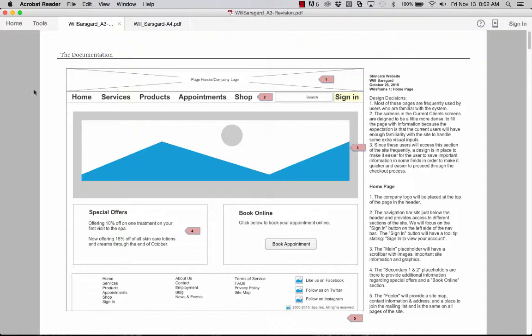So this is the homepage of the website. Some of the design decisions I made are that most of these pages are frequently used by users who are familiar with the system. This is the sign in. This is the homepage, but they will be taken to the sign in page by users that have accounts. So they're the current client screens, and they're designed to be a little more dense and fill the page.